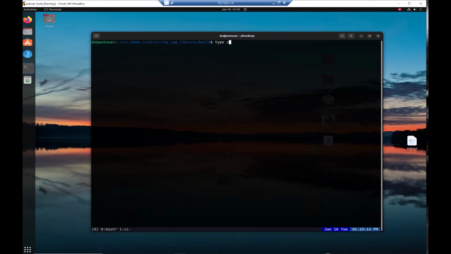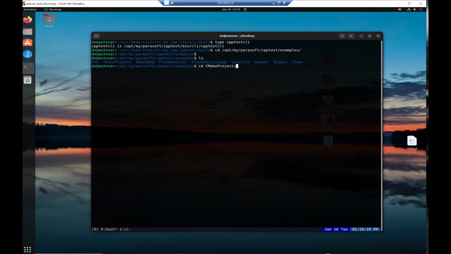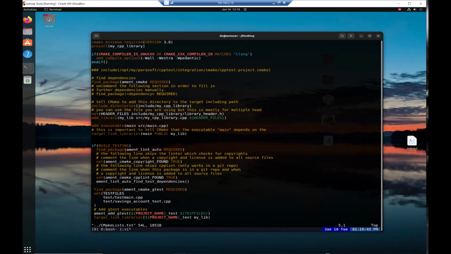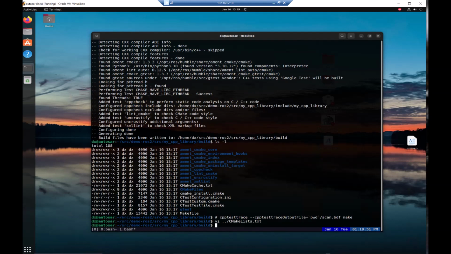But just a tip, if you go to C++test where you installed your Parasoft, the Parasoft C++test samples provide some projects here wherein the use of CMake is demonstrated as well, just if you want other references about it. I'll go back now to the ROS2. So I am currently commenting this out in this demo. I can generate a BDF without it.